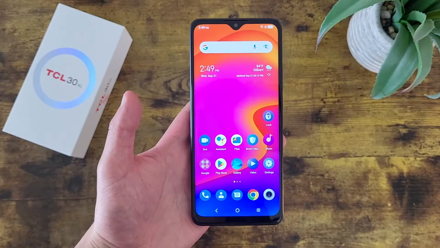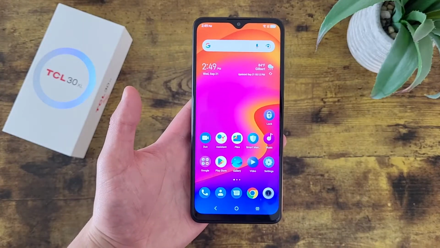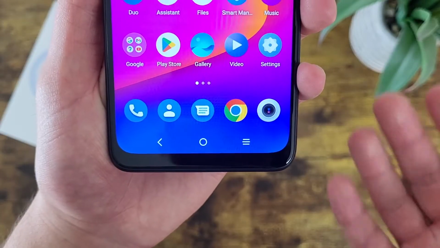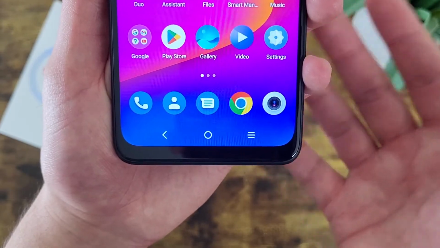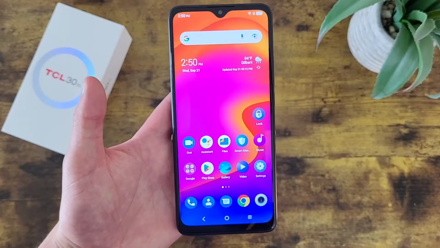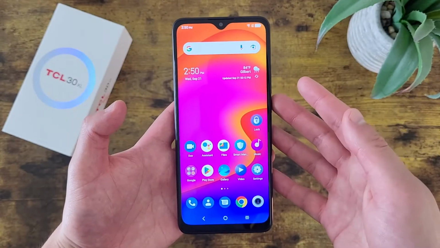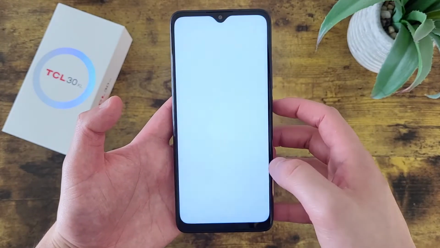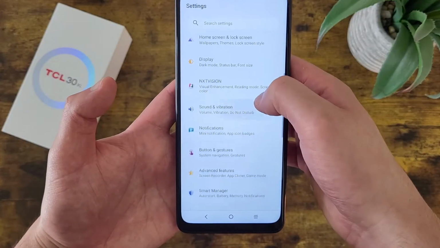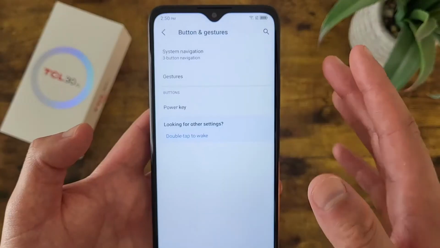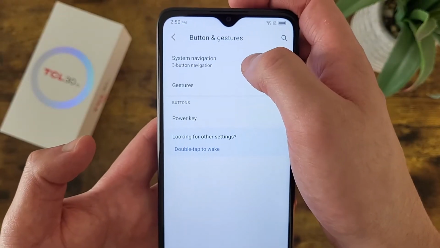Now the next thing I'm going to show you is how to change your system navigation. Now if you look down here on the navigation bar, we pretty much got the classic 3 buttons most Android phones have, but I'm going to show you some other things we can do with it. So to get to these options, what we're going to do is go to Settings. From here, go to Buttons and Gestures. So right here. And in this menu, system navigation is right here at the top.